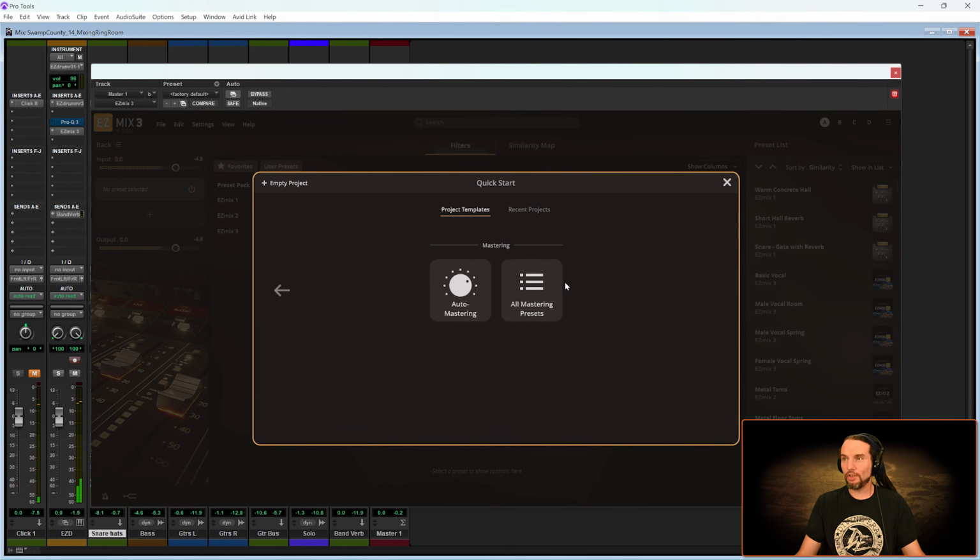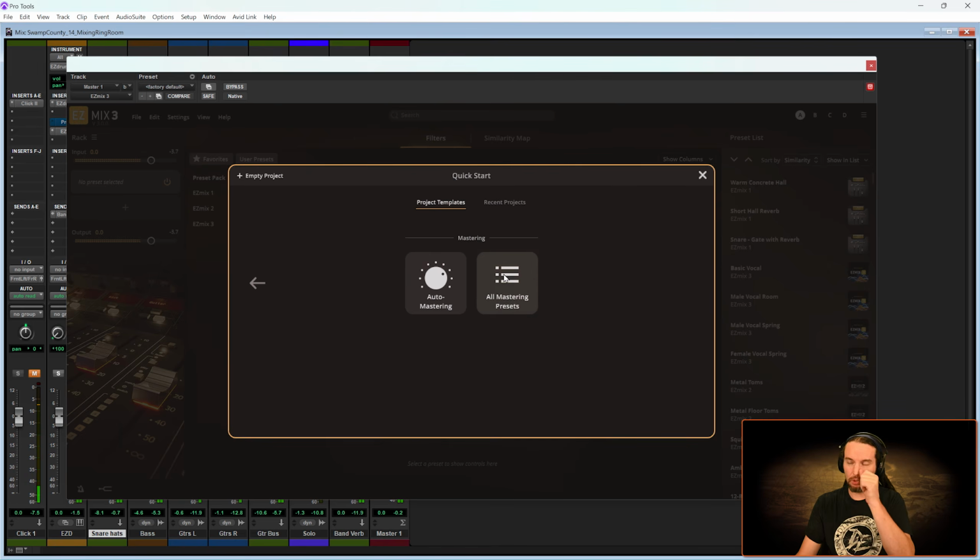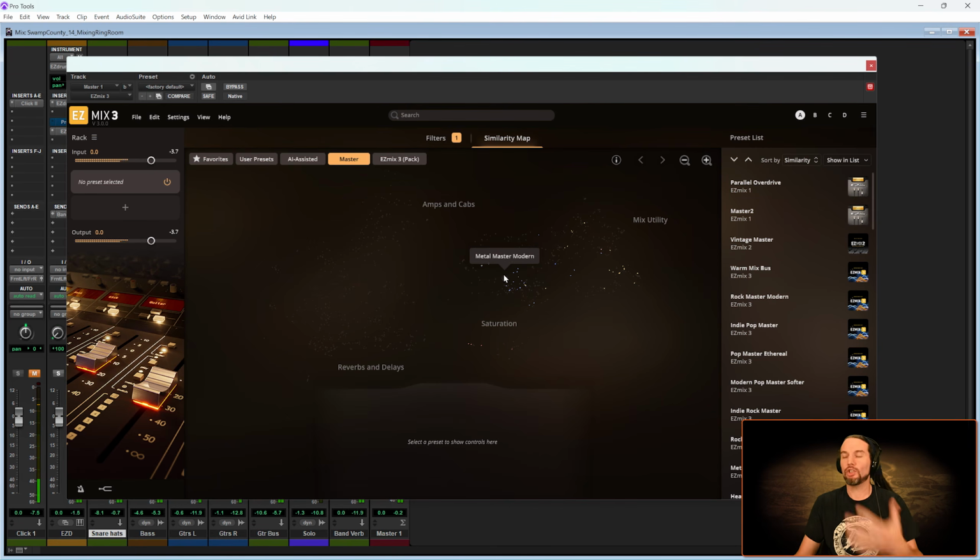I mean, this is literally the first time I looked at it besides watching some Toontrack videos, and this is how fast you can move just jumping in. Imagine if I was sitting down trying to make some solid decisions. All right, mastering stuff. Let's see. Rock Master Retro.